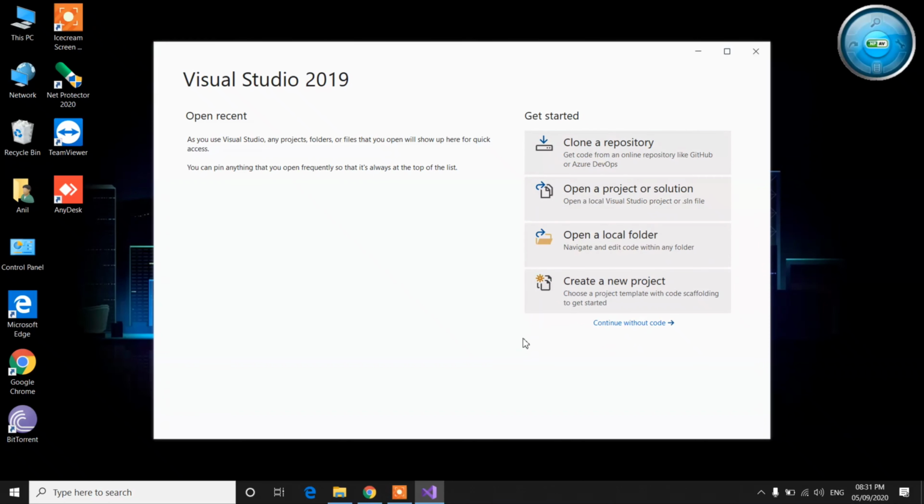So now here you can choose any one to get started with Visual Studio. First one, clone a repository. If you have any repository on GitHub, you can use that one. Or if you have already created a project or solution, you can open it from here. If you want to open a local folder where your project is located, you can find it from here. If you want to create a new one, just click on create a new project. So I'm clicking on it.